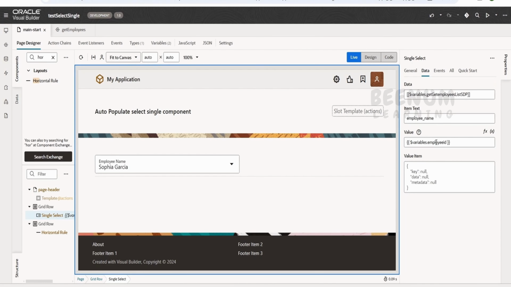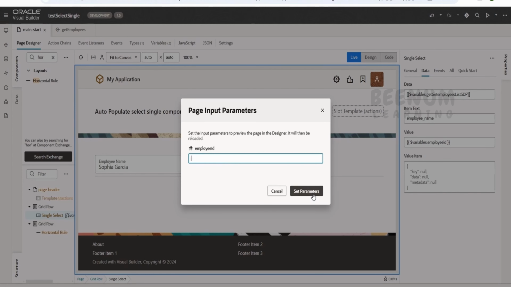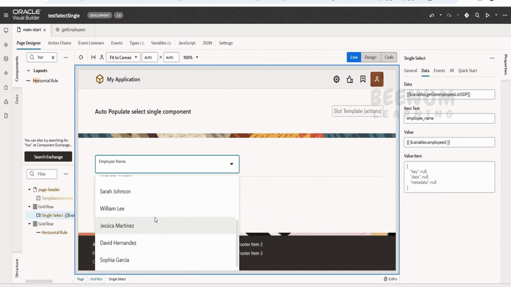So this value I have attached over here, the employee ID which I'm setting over here. Suppose I remove the employee ID, then it will show all the employees. Suppose you are trying to build a common page which will be used for creating a request as well as viewing the existing request, then this concept will be very useful.